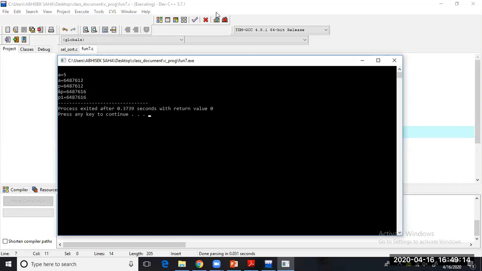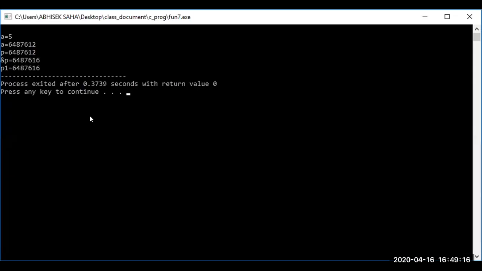Let me share my screen. Look, a = 5. The second line is basically the address of a. It's a typographical mistake; it is the address of a, that is 6487612. Third line is p, the genuine value of p, which is equivalent to the address of a. So that's why both these two lines are giving the same result.